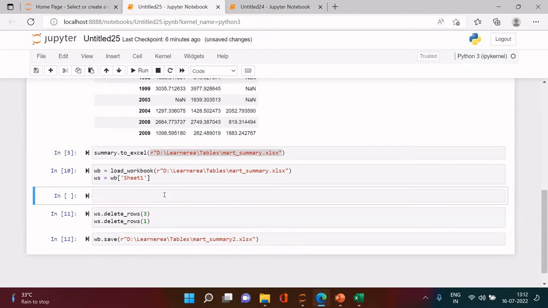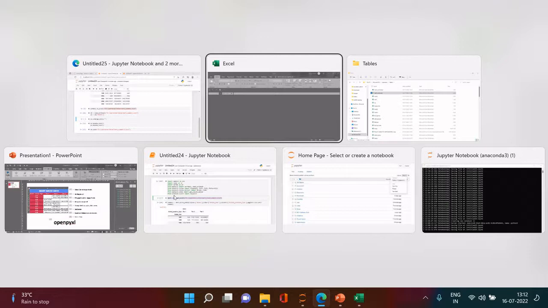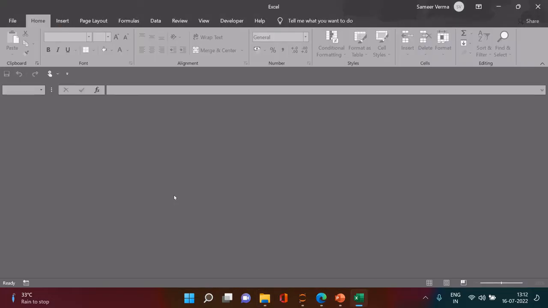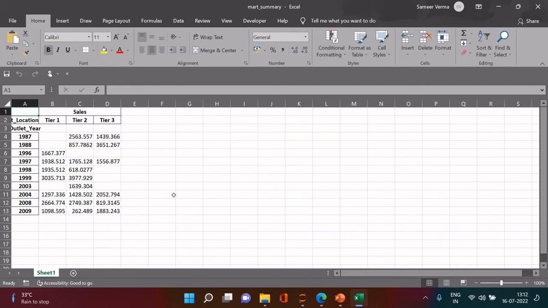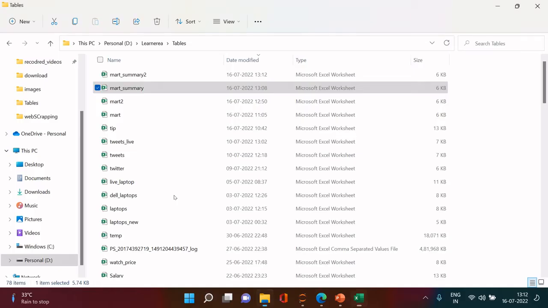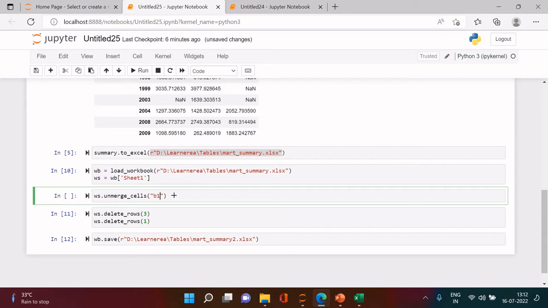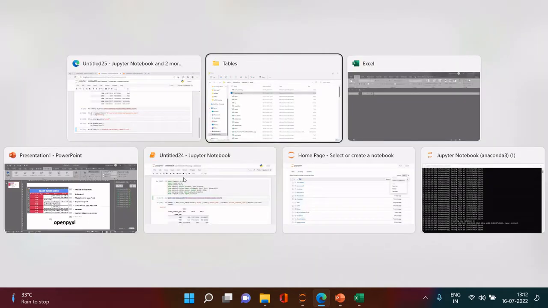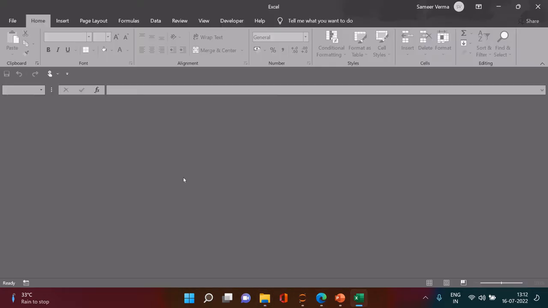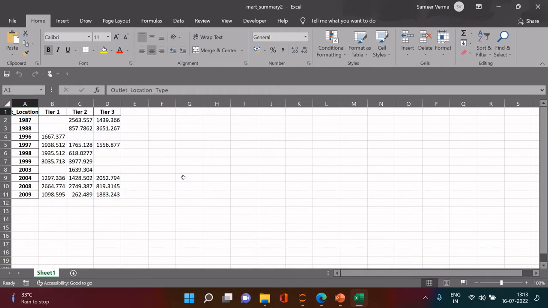Okay, so here I'm just going to say ws.unmerge_cells, and into that I'm just going to provide the range of the cells which I want to unmerge. The range of the cells which I have is starting from B1 till D1, right? So B1 till D1. Okay, now this is done. Let me just start it from here, and let's go and see what is the change that we have. Is it working well? Yes, now you see it is correctly deleted.